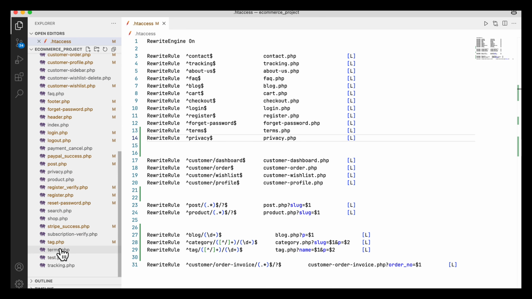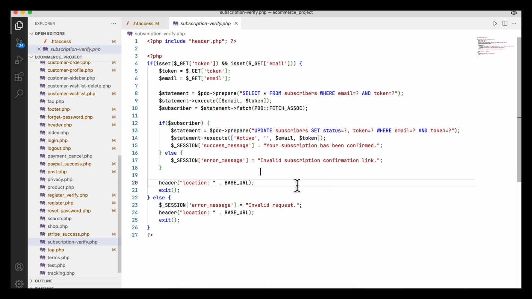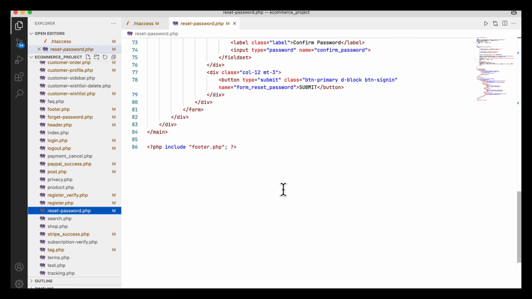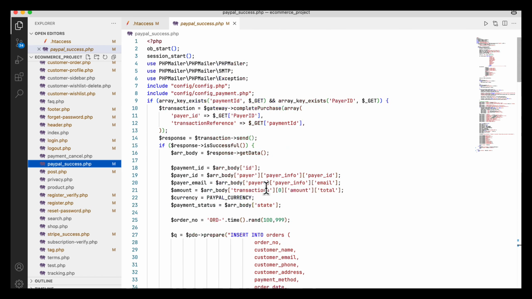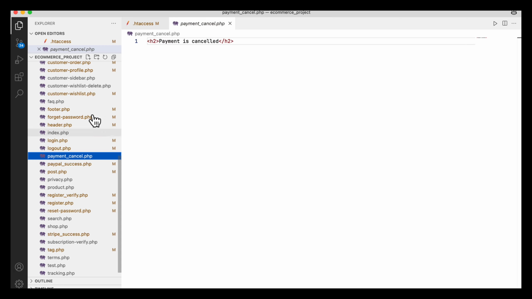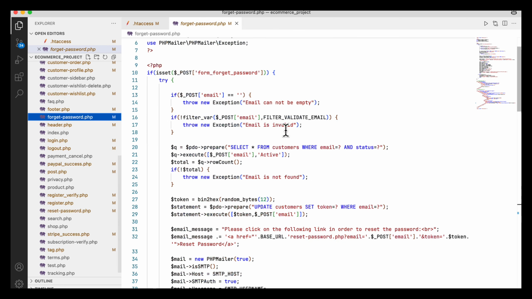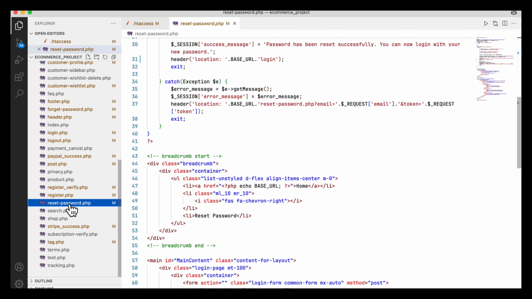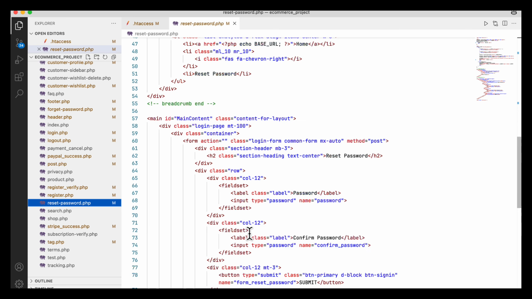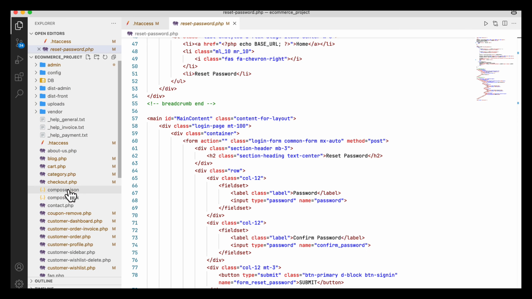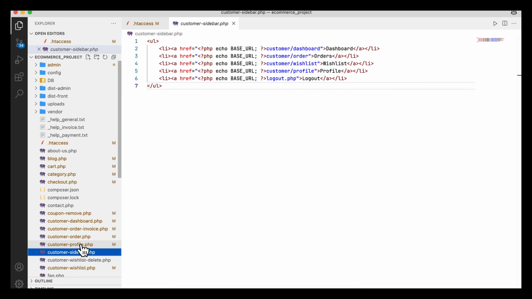If I go there, in the subscription verify, I am going to check it is okay, and reset password, here I am going to check it is also okay. PayPal success page is okay, that is this one. And forget password page, reset password page, and in the reset password.php it is okay. And now I am going to check the customer items, the customer sidebar, it is okay.